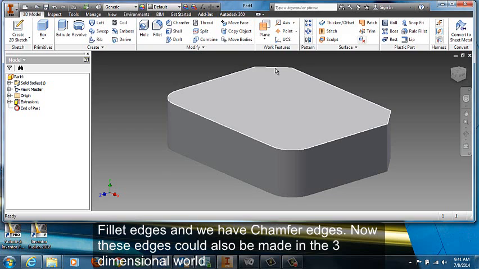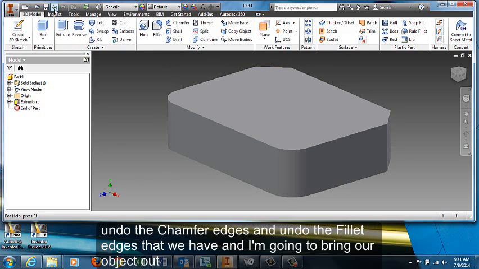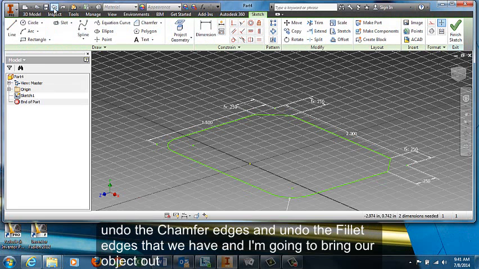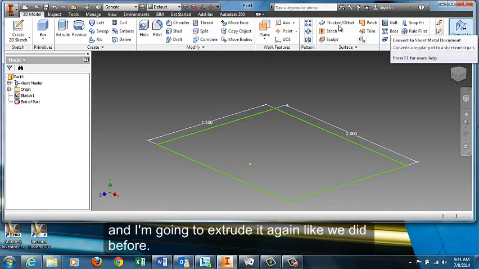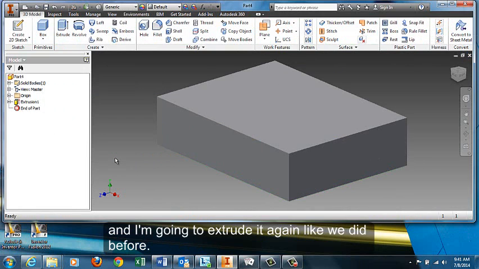Now these edges could also be made in the three-dimensional world, and so I'm just going to undo the chamfer edges and undo the fillet edges that we have, and I'm going to bring our object out and I'm going to extrude it again like we did before.